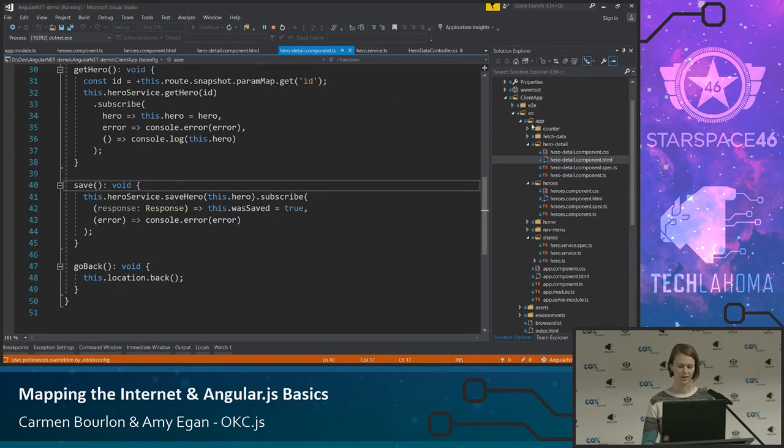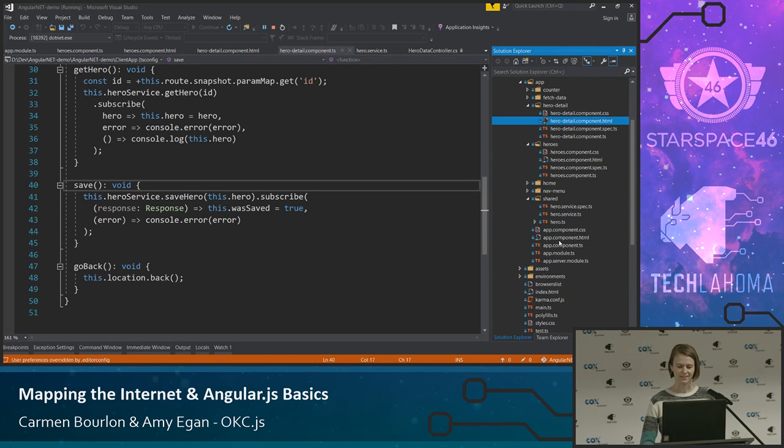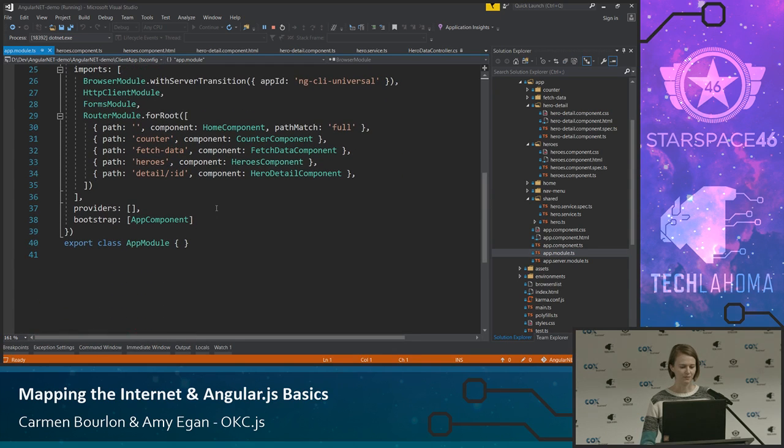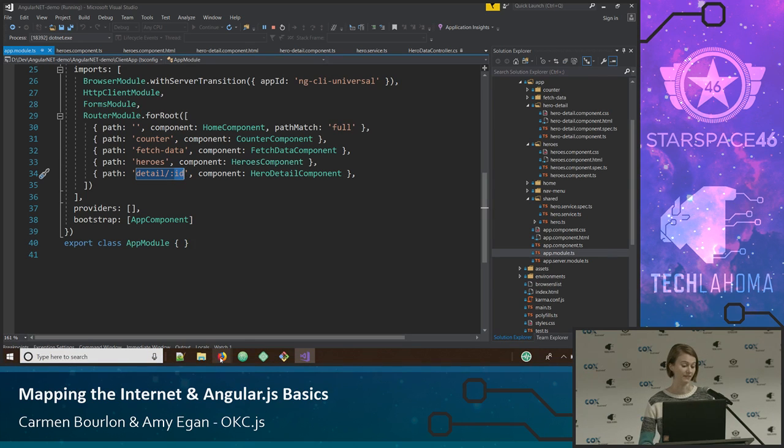And to get that set up, we have to add that to our routes. And that's in this module here. And so I'm just telling it, when I say /heroes, go to the heroes component. And when I say /detail, this little placeholder ID, then it's going to go to the hero detail component, and the hero detail component is going to get whatever I pass as that little placeholder ID. So in our example, it's 11.